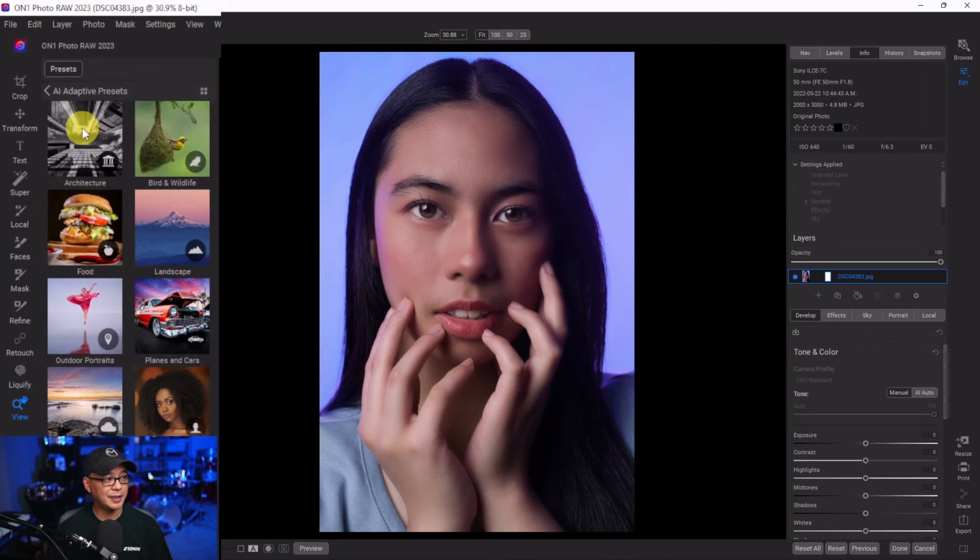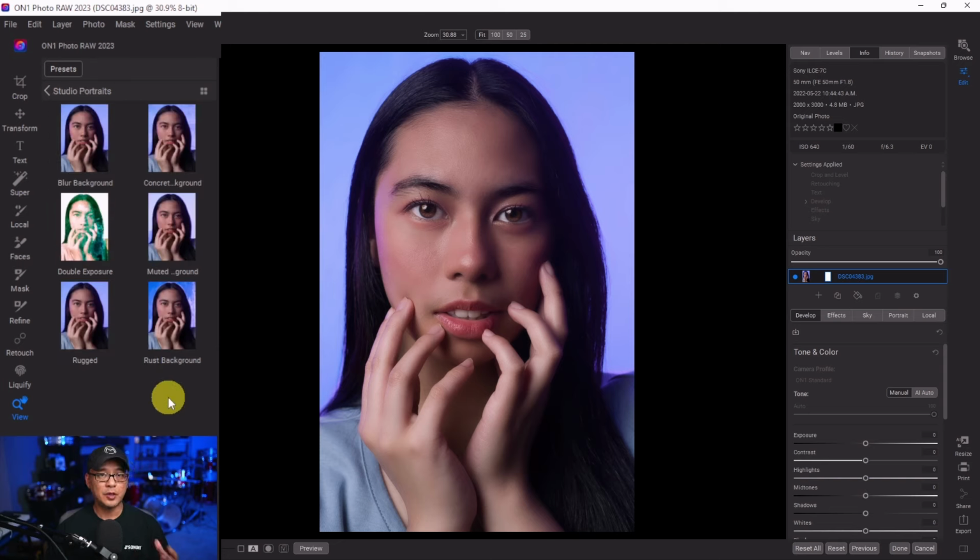You simply click that and we have several categories: architecture, bird and wildlife, food, etc. For this image, we'll go into studio portraits. Now currently there's only 6 categories here. I'd imagine there'll be more upon the initial release, but we can build our own, which I'll talk about in a minute. As I hover over these, you're going to see it's going to apply it just to the background.